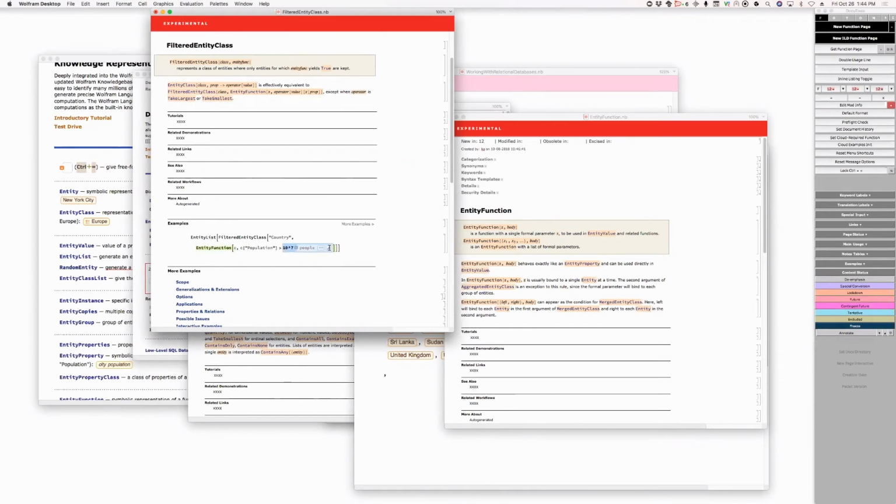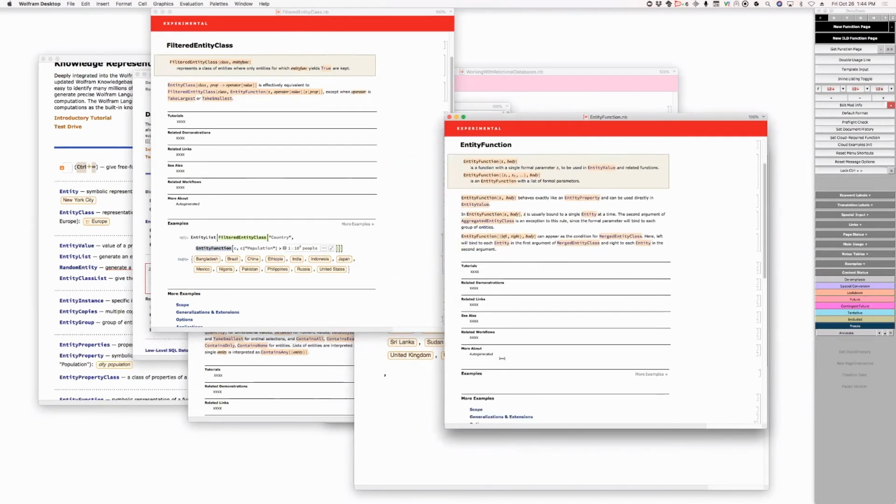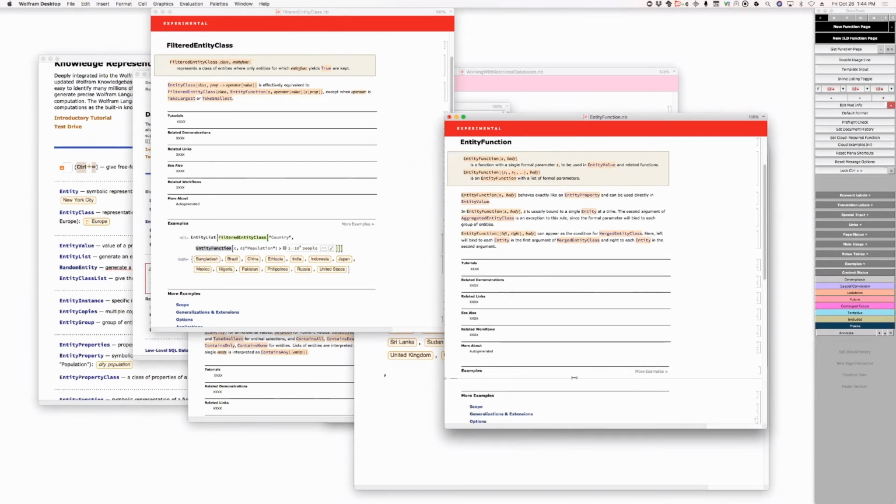Except let's change that to 10 to the 8 people. Okay, that's nice. So now, while I'm thinking about it, let's put that on the page of entity function. This should probably go in properties and relations for entity function. I think it's a fairly minimal example of entity function. Is there a more minimal one? Yeah, you can just call entity value with one entity and one entity function.